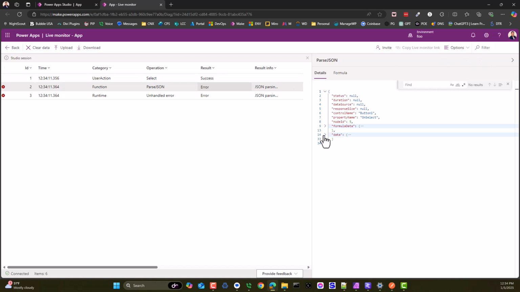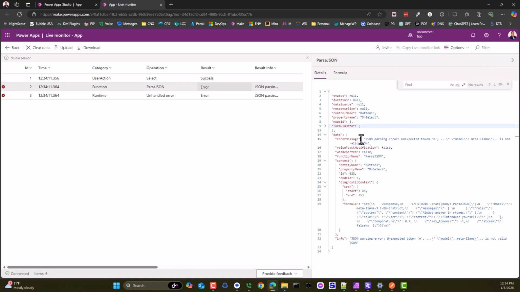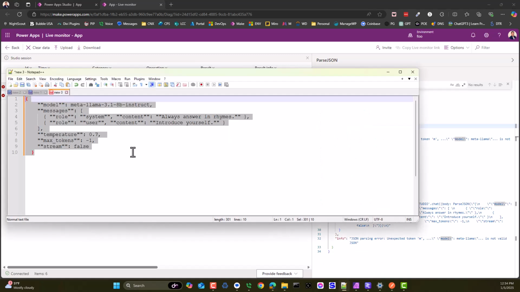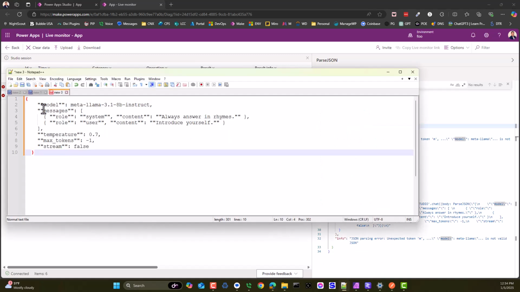And for the data, let's open this up. And here we get the full error message, but we still get token M, and it's complaining about the model. So something went wrong. Let's see what might have gone wrong here. Yeah, that's a problem here. I think I see the problem. It's complaining that this doesn't have the double quotes, I bet.